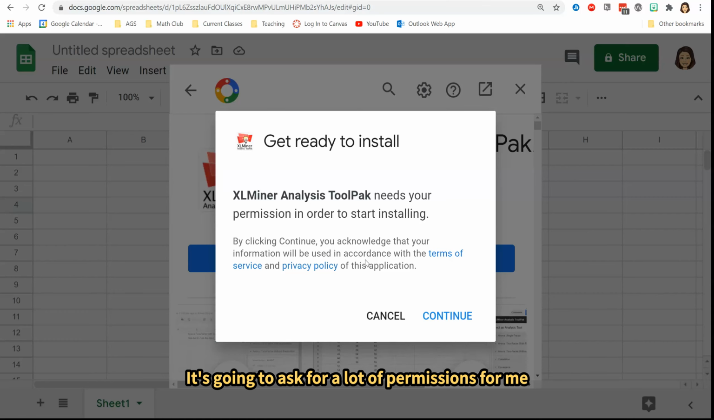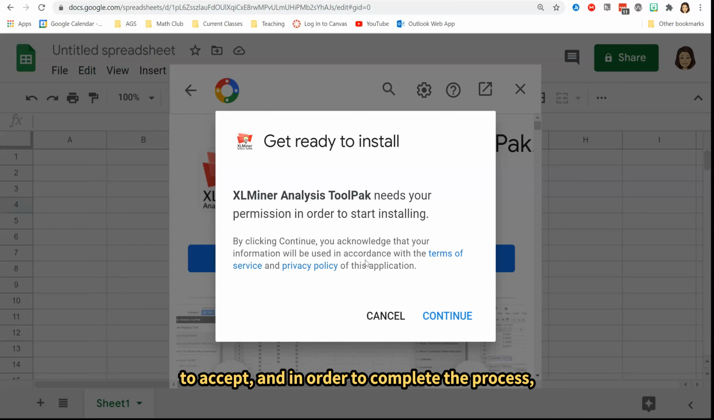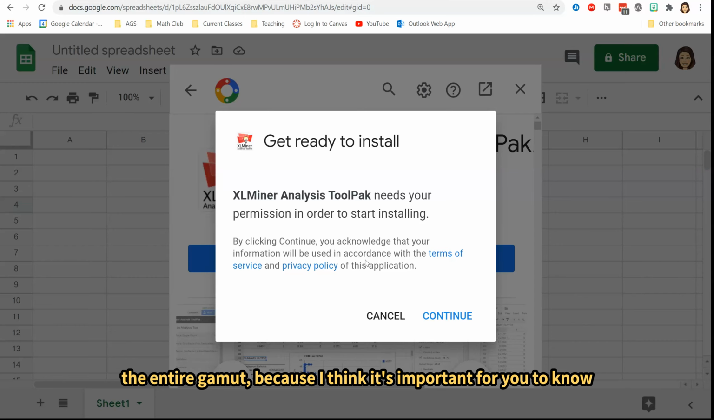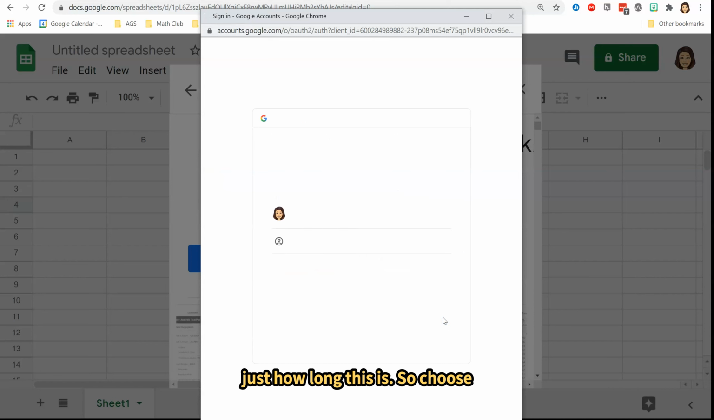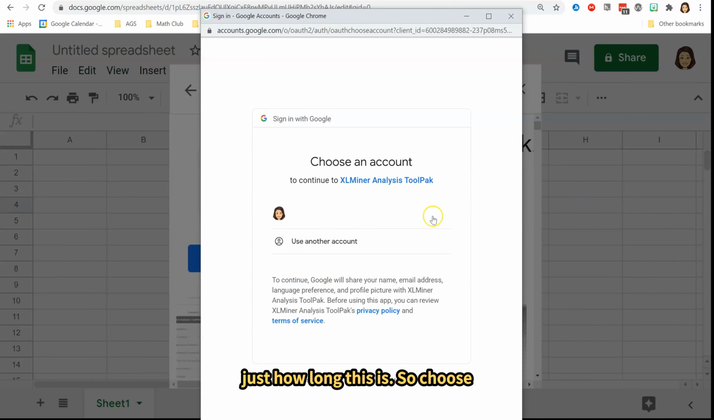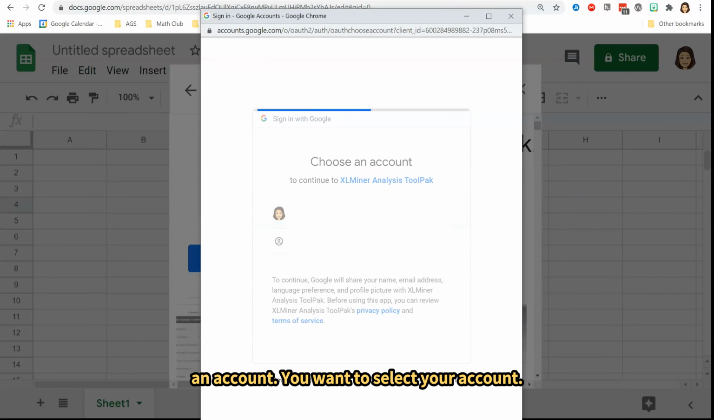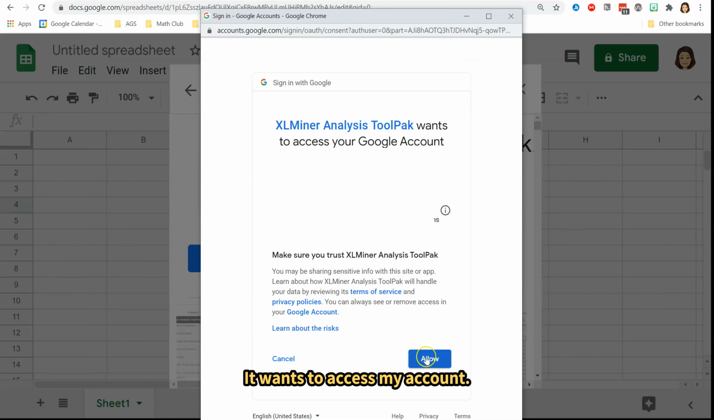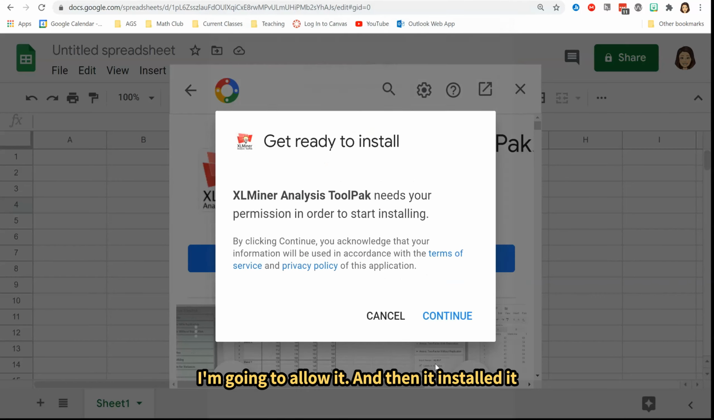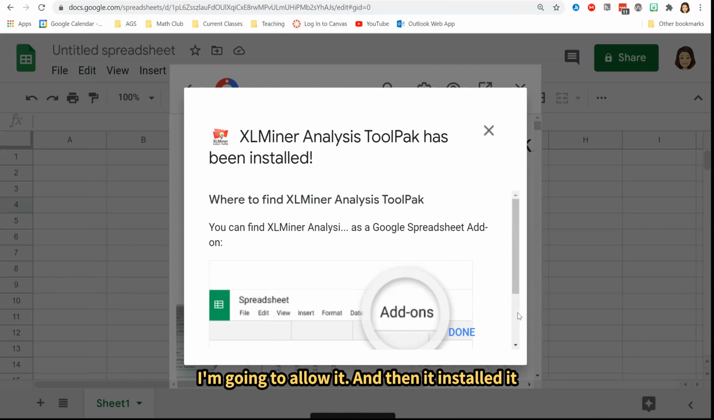It's going to ask for a lot of permissions for me to accept. And in order to complete the process, I am going to show you the entire gambit because I think it's important for you to know just how long this is. So choose an account. You want to select your account. It wants to access my account. That's fine. I'm going to allow it. And then it installs it.